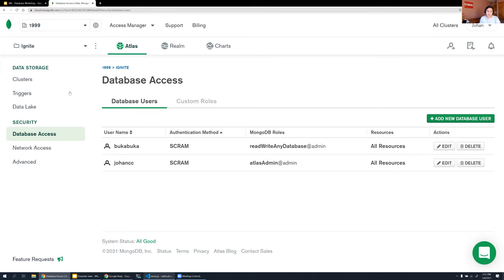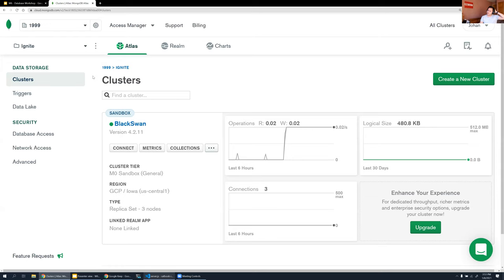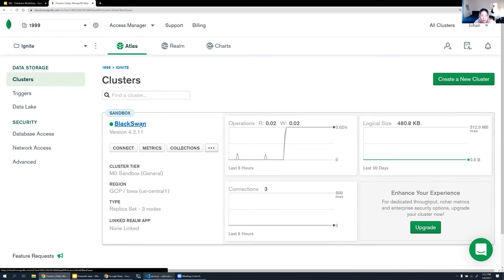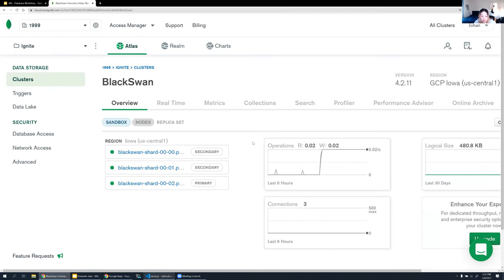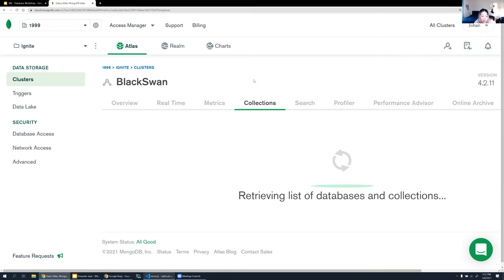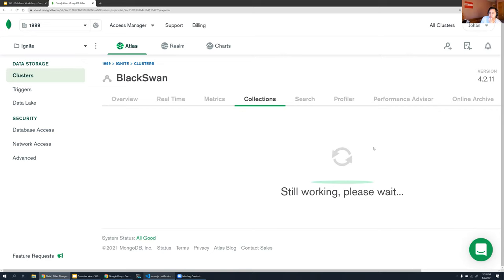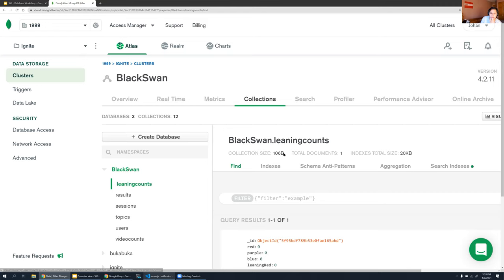The database should not have a space, I think. Correct me if I'm wrong. Does it work with a space? Wait, click into Black Swan. Just click into it. And you click collections. MongoDB is a little bit slow sometimes. The database name, I believe, is the same thing as the name of your cluster.